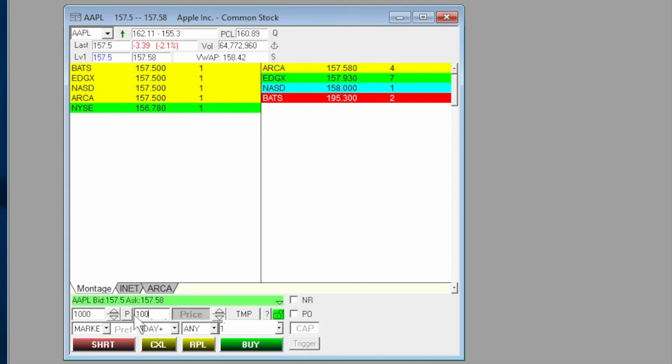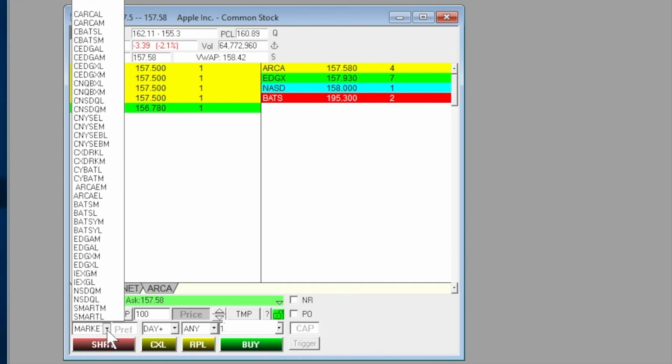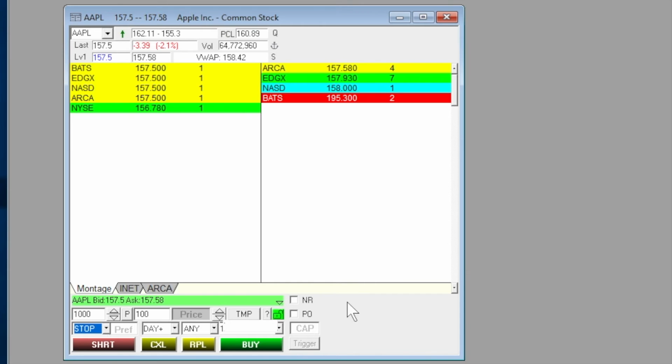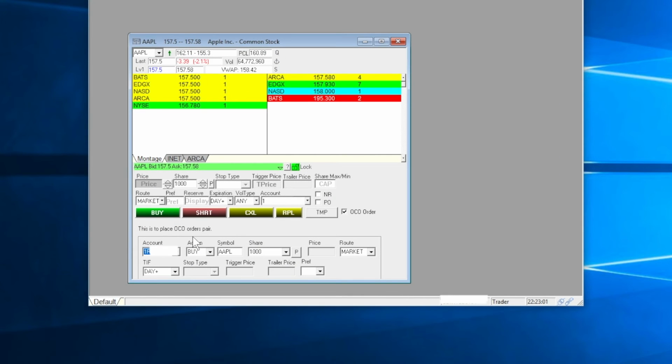You can hide size and everything. Here you can submit different routes: limit, market, stop, and so on. So we're going to walk through doing a stop order. We're going to set this stop right here. We've got to change our montage style to, let's put it as an OCO, just to show you how to build this.